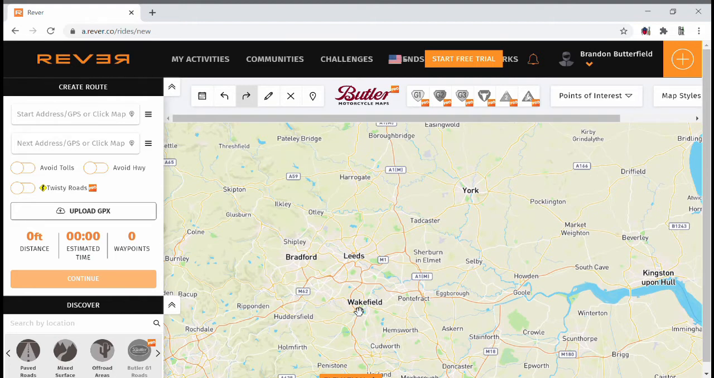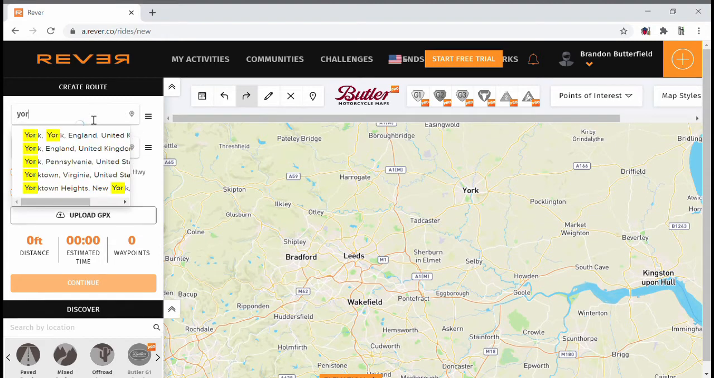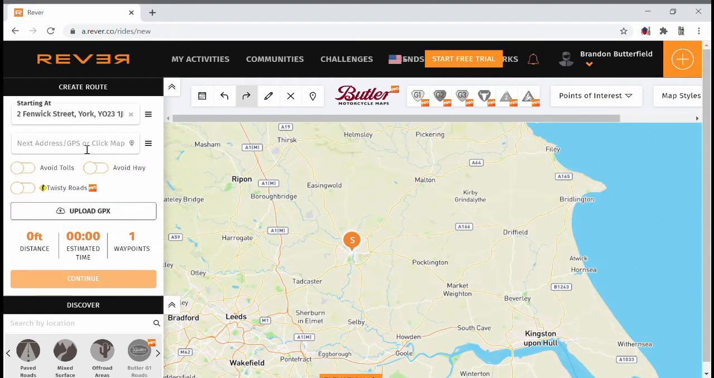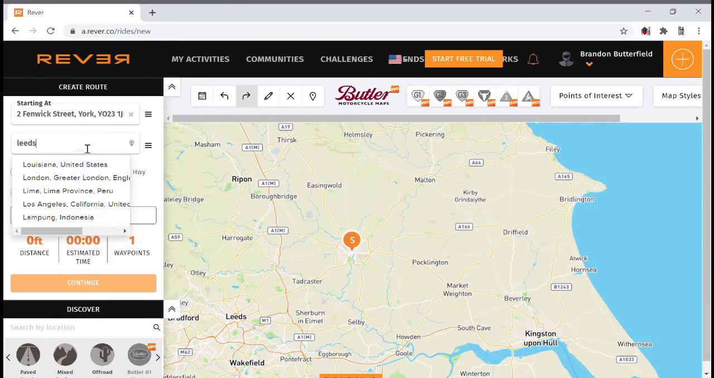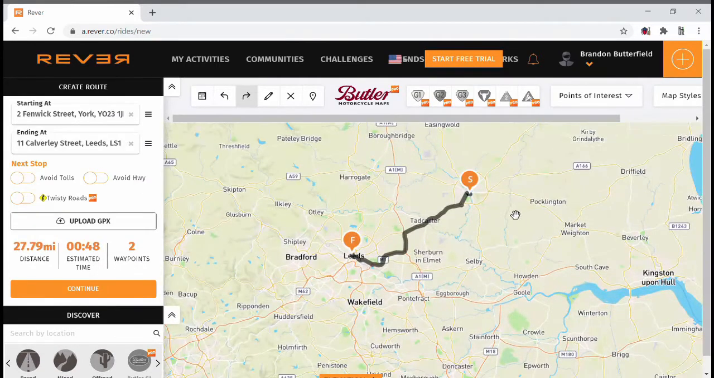So first of all, in the route planner, you could choose to upload a GPX file and that will appear as a route on the map. Alternatively, you can click in the left sidebar, choose your start point and your destination, and a route will be generated.